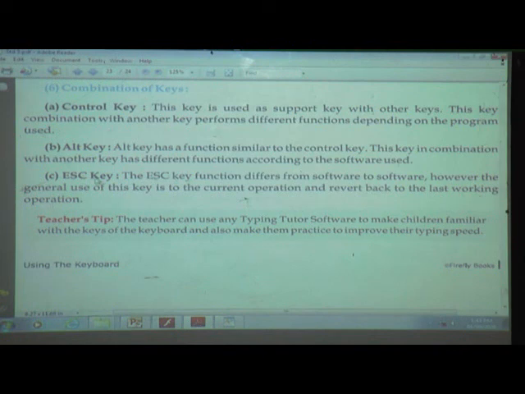Which key? Escape key. These are the combination keys. Which keys? Control key and alt key are called combination keys, and the escape key function differs from software to software. However, the general use of this key is to cancel the current operation or revert back to the last working operation.